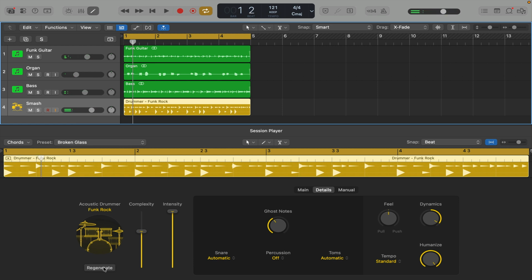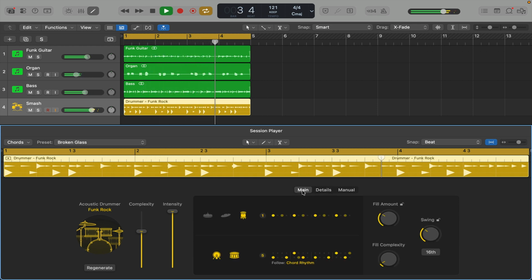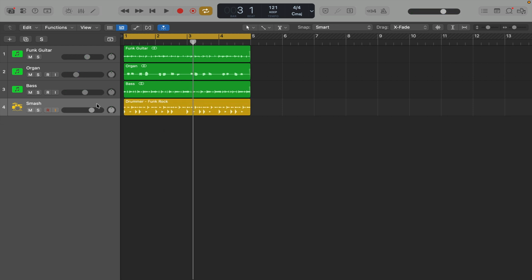And if you want to regenerate, there's a button down here, you can just press it and it'll come up with a different pattern for you. So that's it for the session drummer. Let's move on to method 3, the step sequencer.